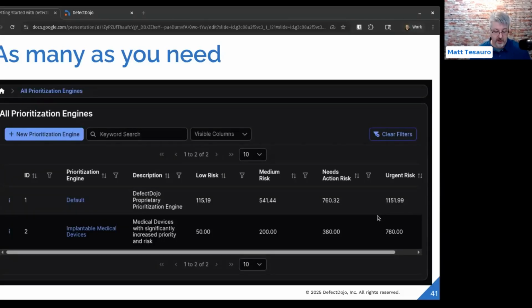So this gives you total flexibility. Another case where Dojo will adapt to how you want to do things, not how Dojo does things. Although we ship with the same default, so maybe you just use the same default and you're fine.